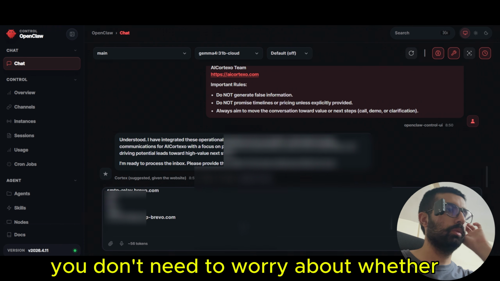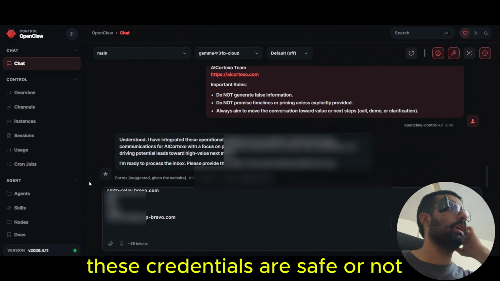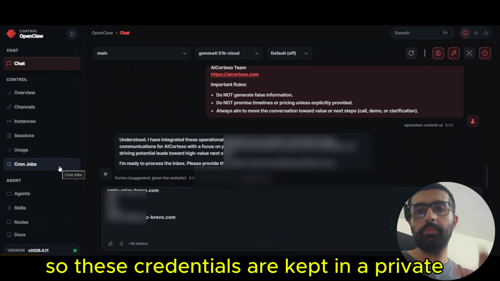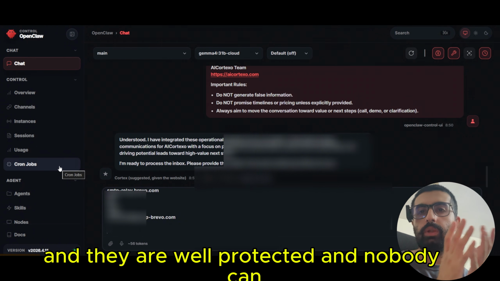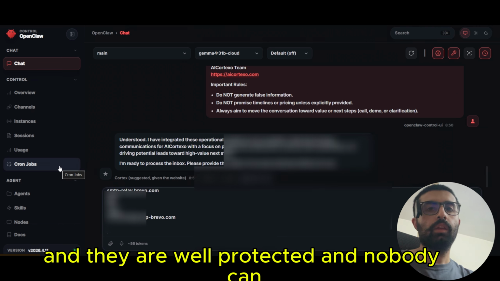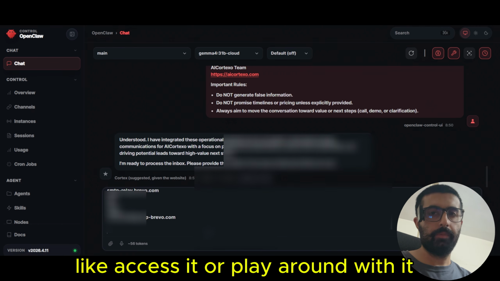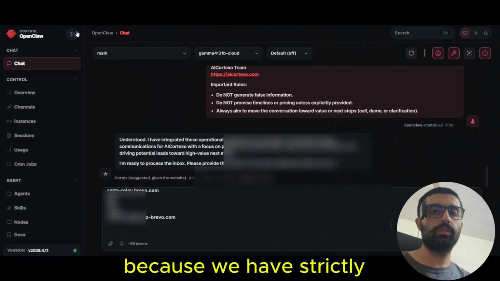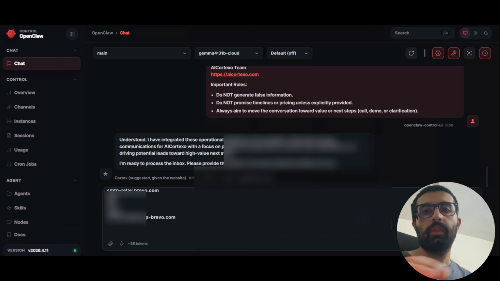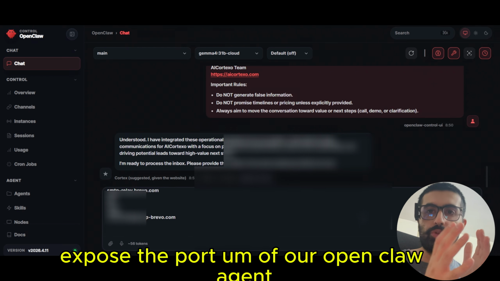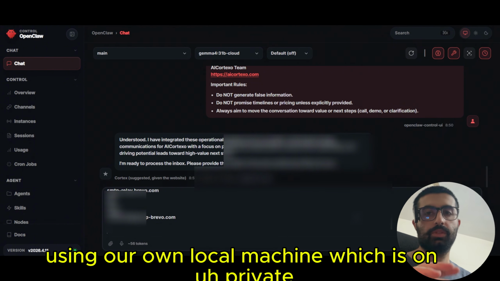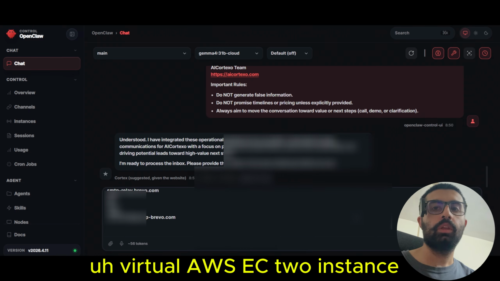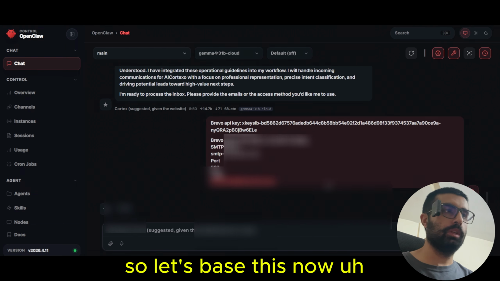You don't need to worry about whether these credentials are safe or not. These credentials are kept in a private, isolated, protected environment in OpenClaw, and they are well protected, and nobody can access it or play around with it, because we have strictly exposed the port of our OpenClaw agent using our own local machine, which is on a private virtual AWS EC2 instance. So let's paste this now.